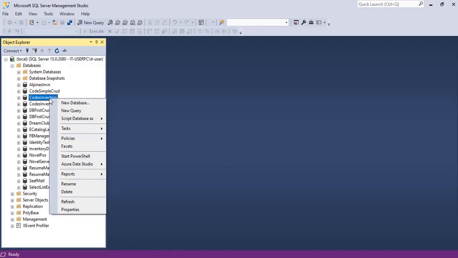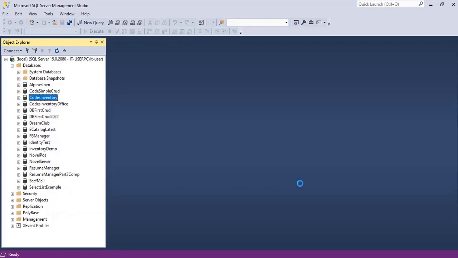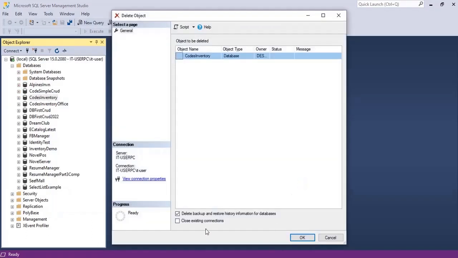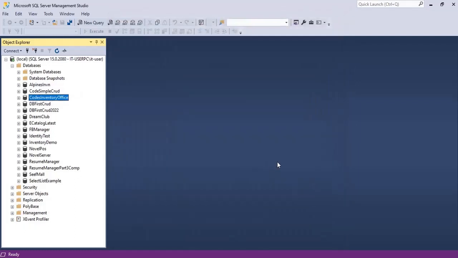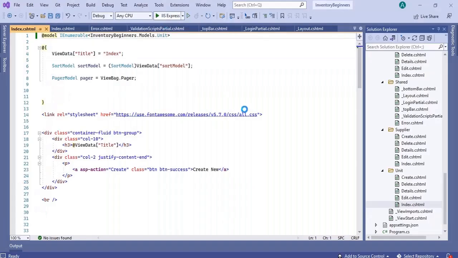Since I already have the database named code as inventory in my SQL Server, let's drop this database first. To drop this database, select the database, right click and then click the delete menu. Then press OK in the delete confirmation dialog box. Now let's run our application.